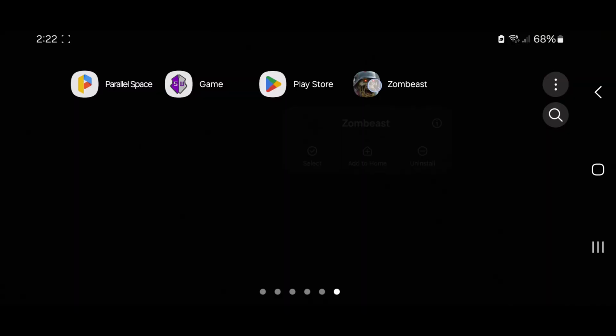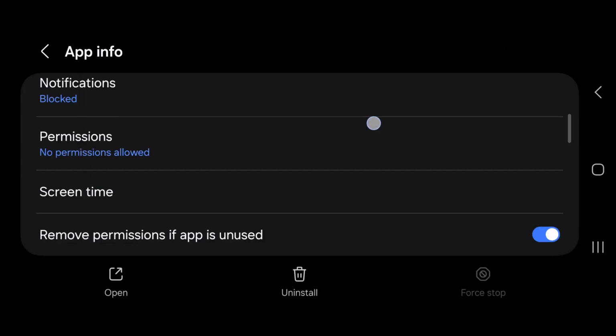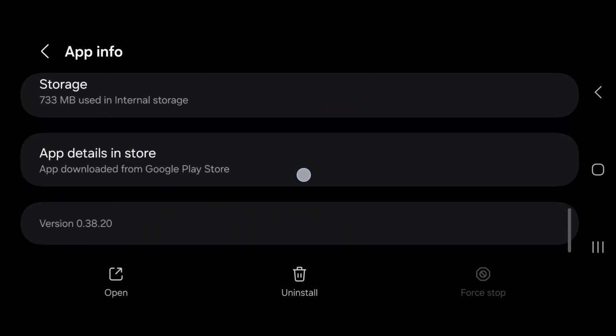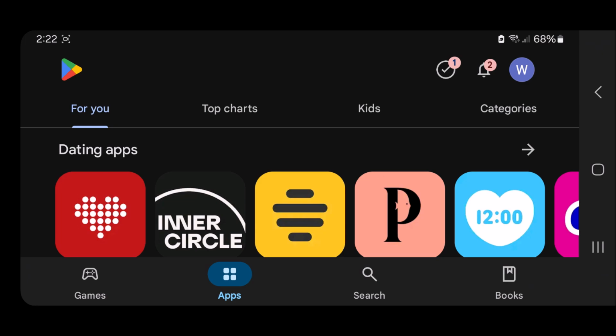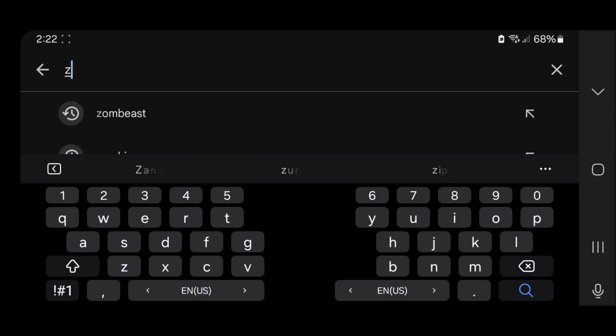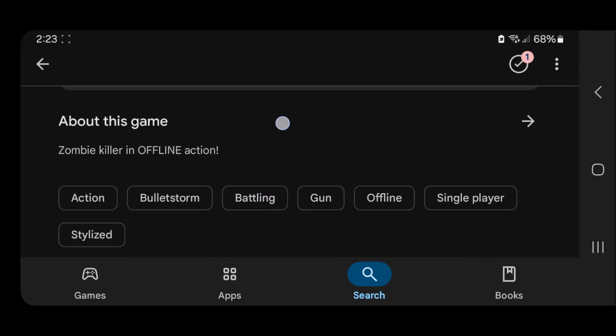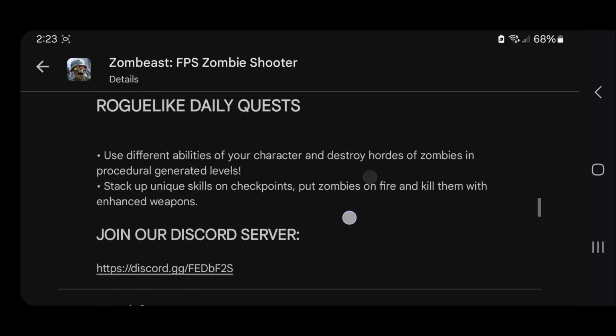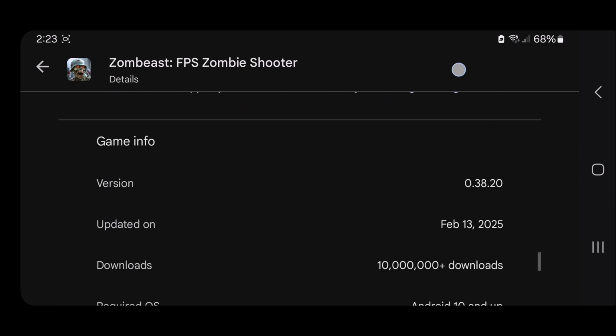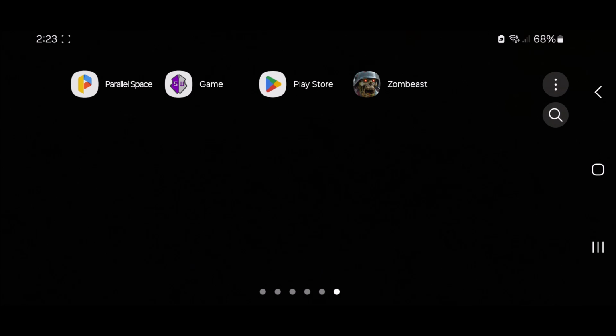So let's see. Here's the version number of the game I have installed. Version 0.38.20. And if we go into the Play Store, you could see that it's the same. It's the same exact one, 0.38.20. Okay, so we're gonna fix those issues right here.